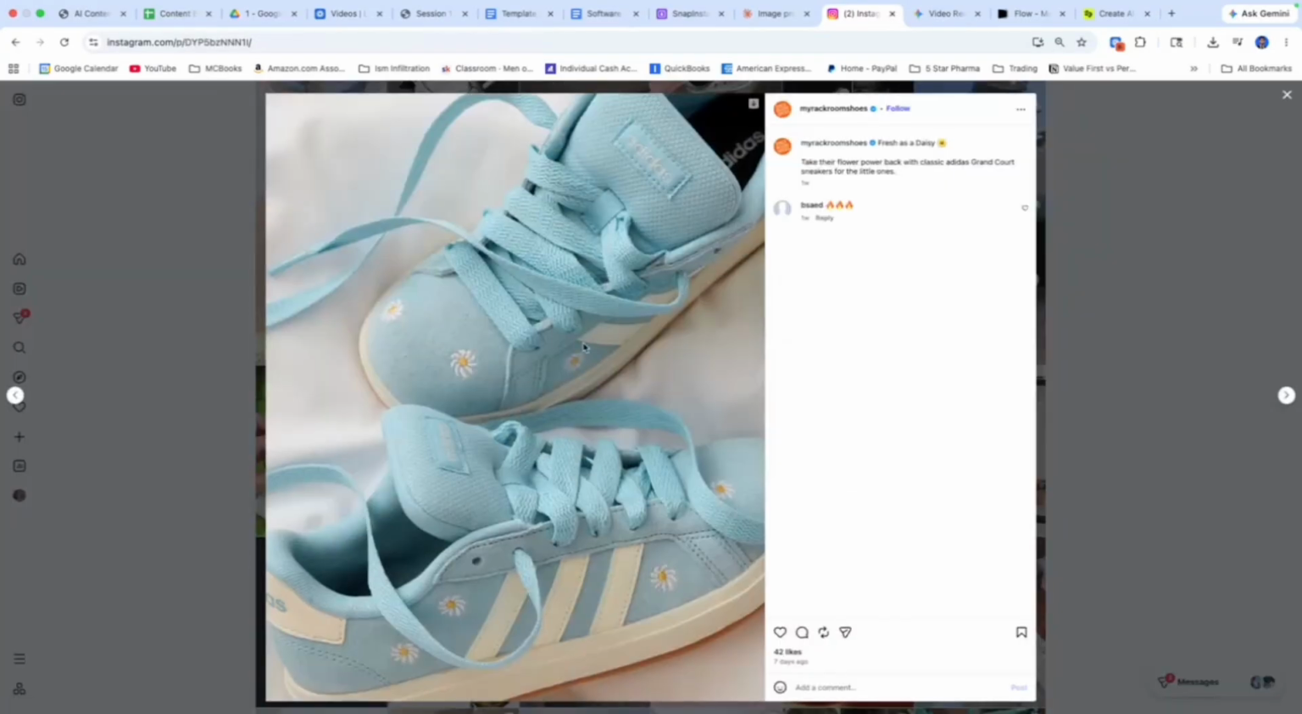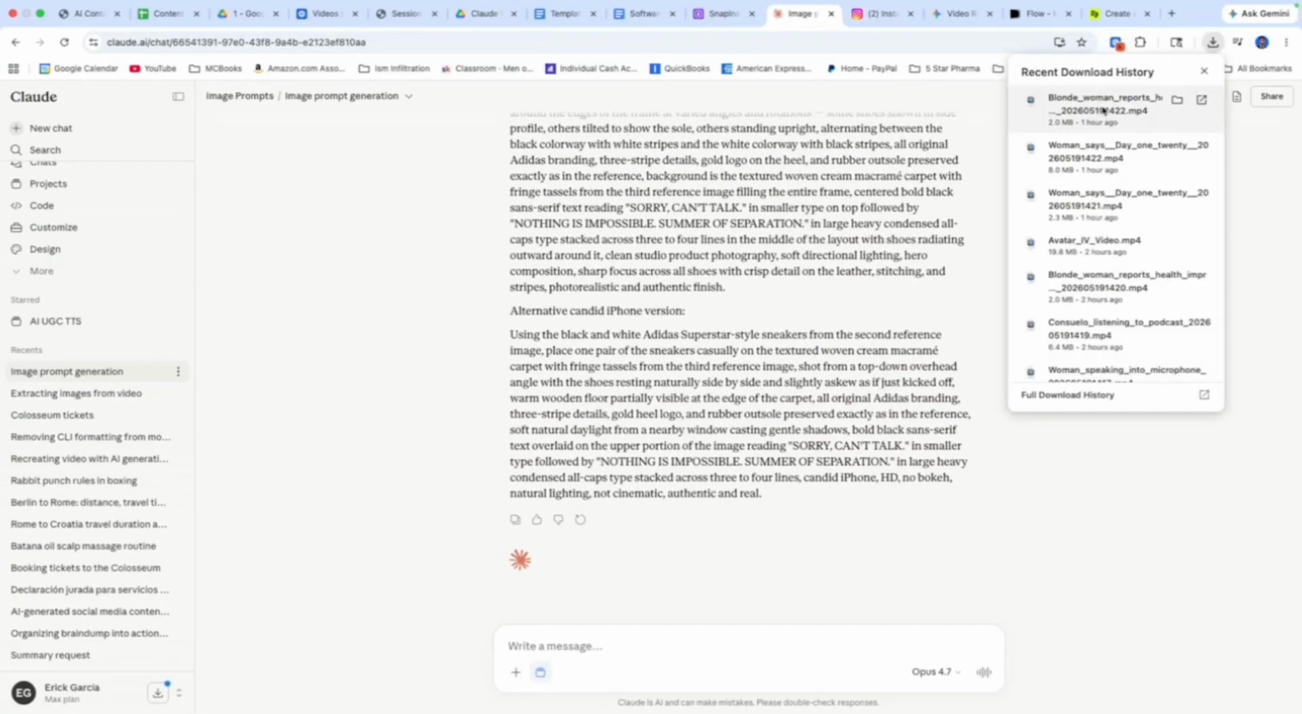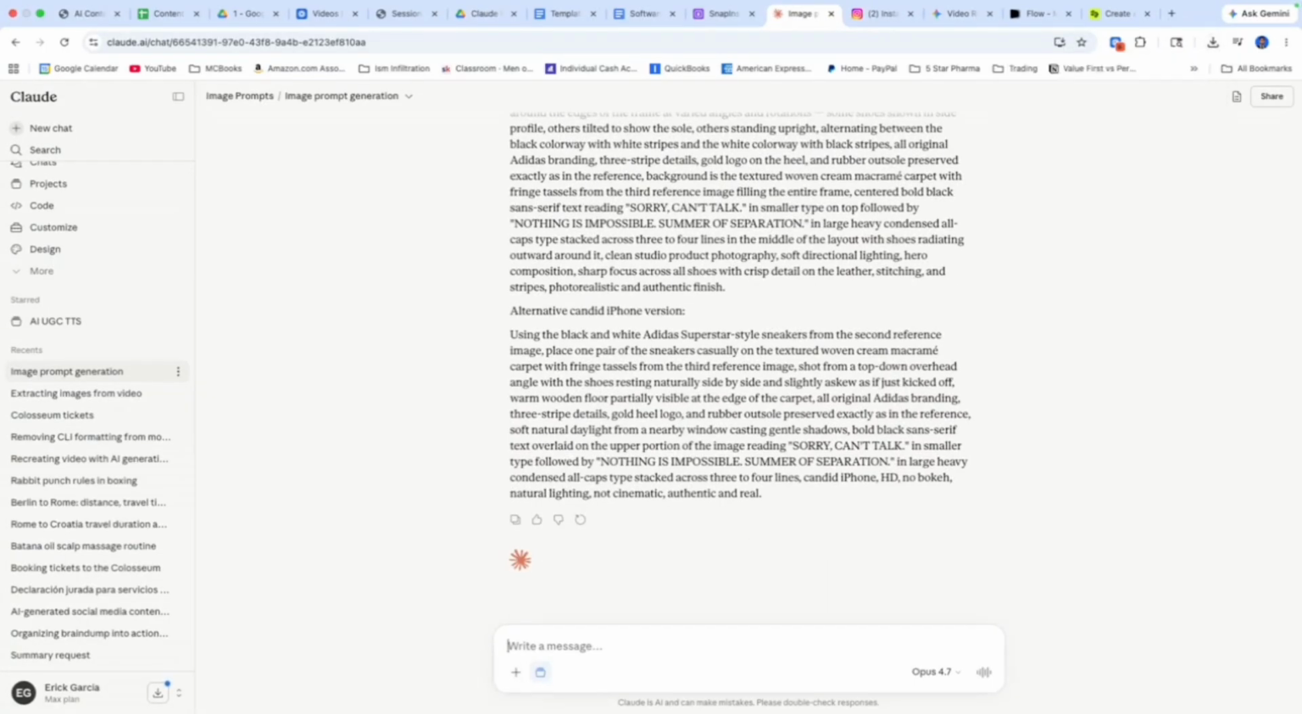So let's say I want these shoes. I'm like, I want these shoes on feet. Like same photo, just these shoes on the feet. So what I'll do is I'll go into Claude. All you need to do is you can just upload the images that we screenshotted, right? So we have, I think the first one is over here. So that's the shoes that we want. And then that's the photo we want, and we want these shoes.